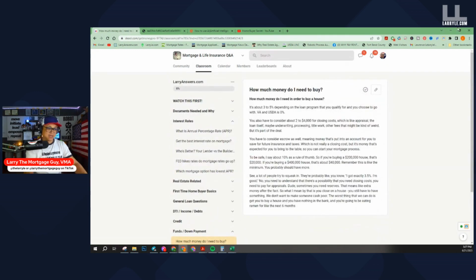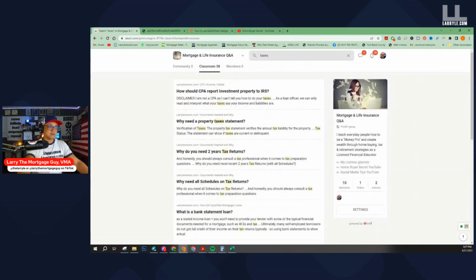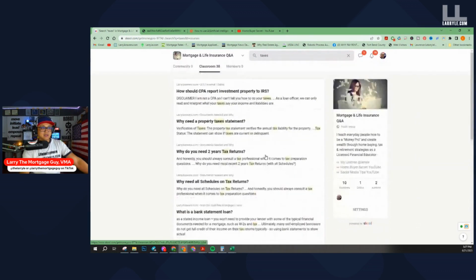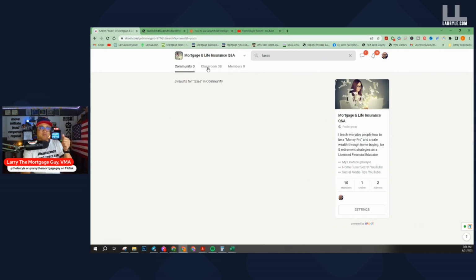Again, you can type in anything, taxes, right? And it will give you a list of topics where I address taxes. So it's keyword searchable, and this is for pretty much any of the classes, but in particular, because this is probably going to be the most detailed, the most robust part of all my classes.